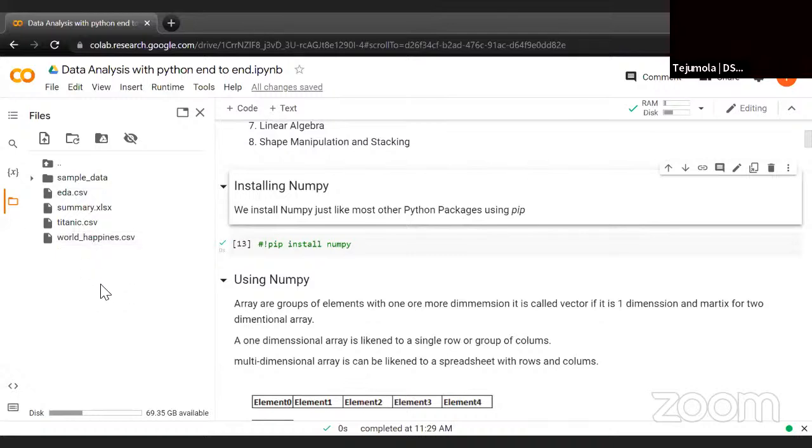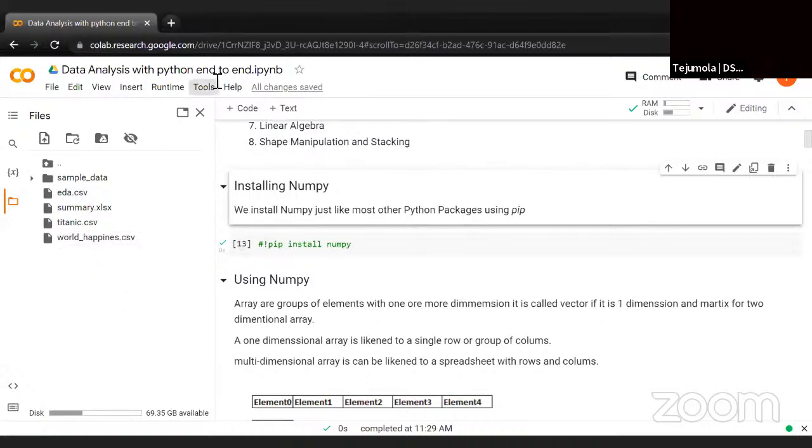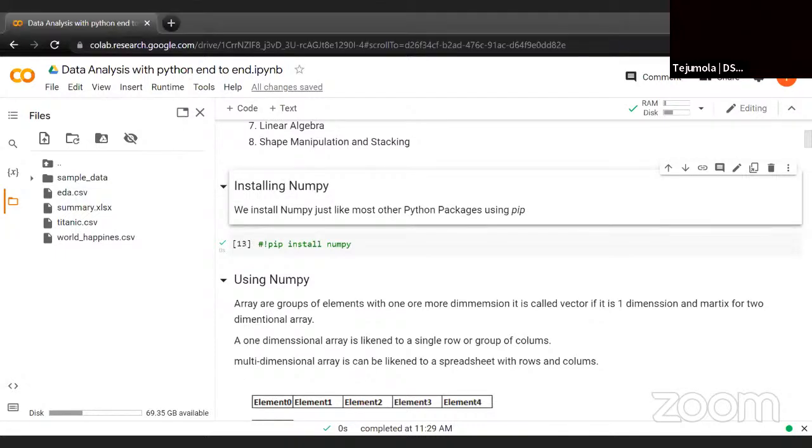I'm going to share the drive that contains the data we'll be using today. Let me get the link and drop it here.